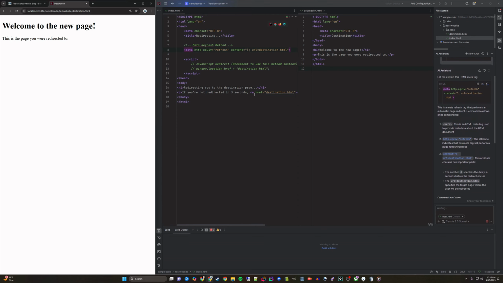Now let's see the JavaScript method. Instead of the meta tag, we use window.location.href = "destination.html". This works immediately and gives us full control, meaning we can delay the redirect, check conditions, or log something before navigation. Both methods are useful, and they're easy to implement in plain HTML and JavaScript.